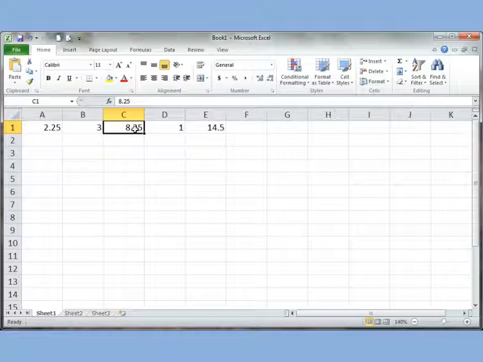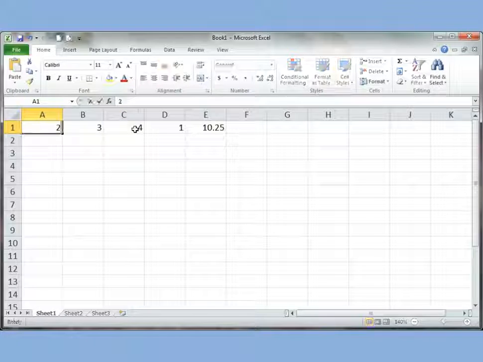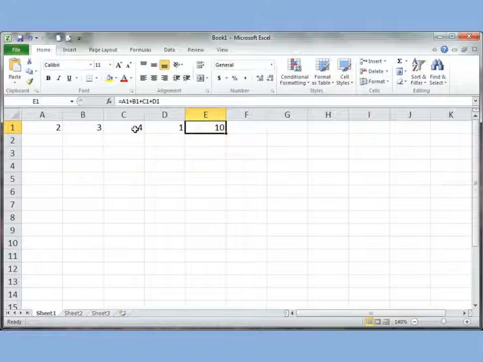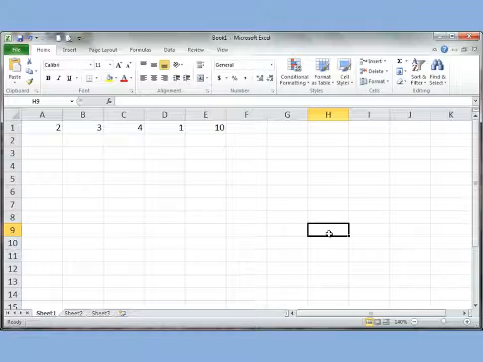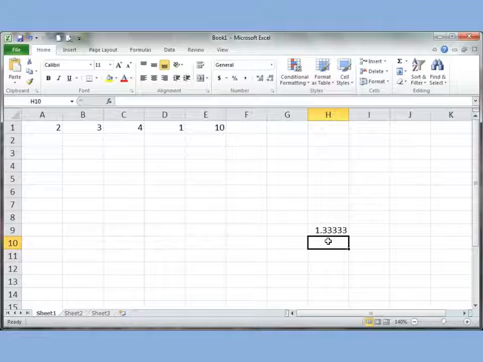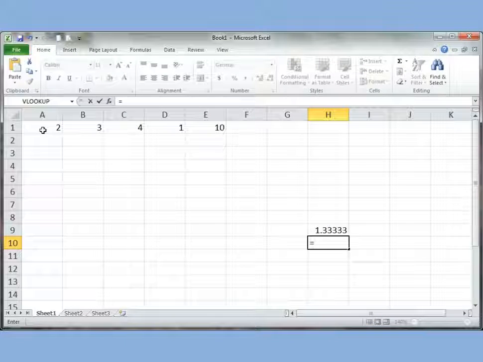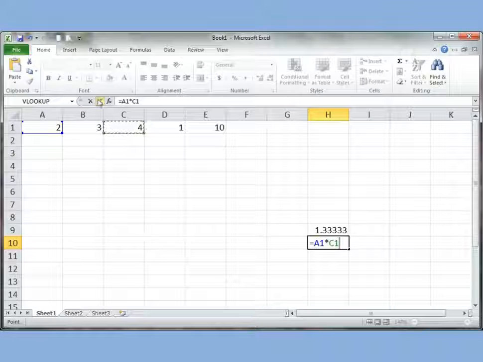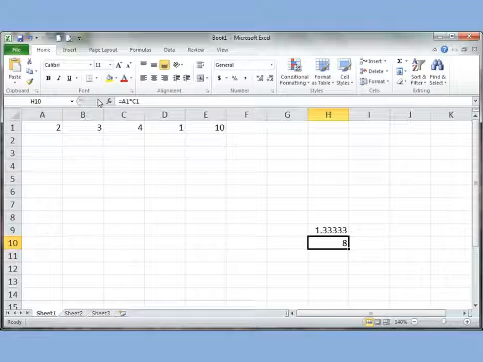I can go back here, type 4 and type 2. And you can do any calculation. I can just click anywhere. I can click here, equal, click on any of the cells, put a divide sign, click on another cell, enter. Equal, click on any of the cells, multiply by any other cell. I get the answer. So on this sheet you can go anywhere, till the time you follow the proper format you'll get your calculation.